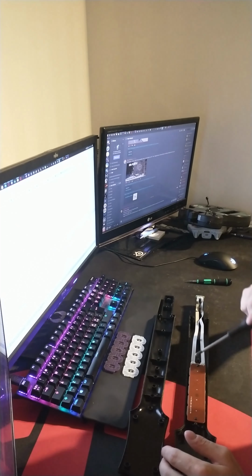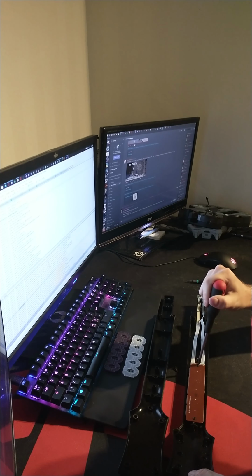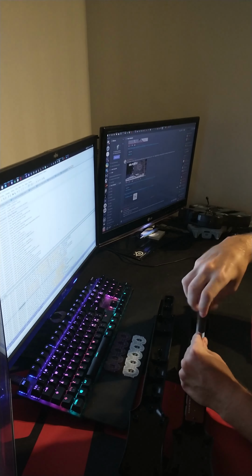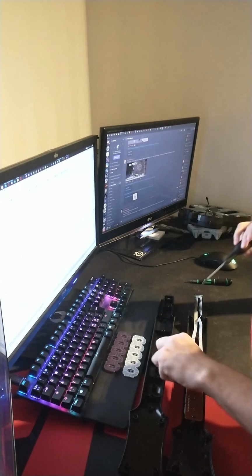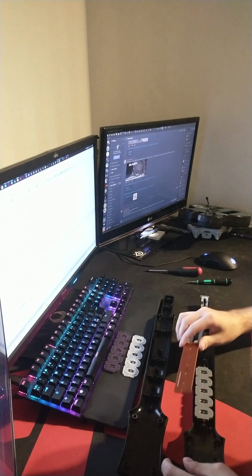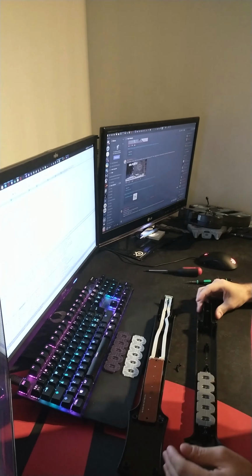Now, you want to take these two screws and unscrew those. These hold down the fretpad PCB, which is responsible for the inputs. You can actually take this whole thing, lift it out, and put it there.